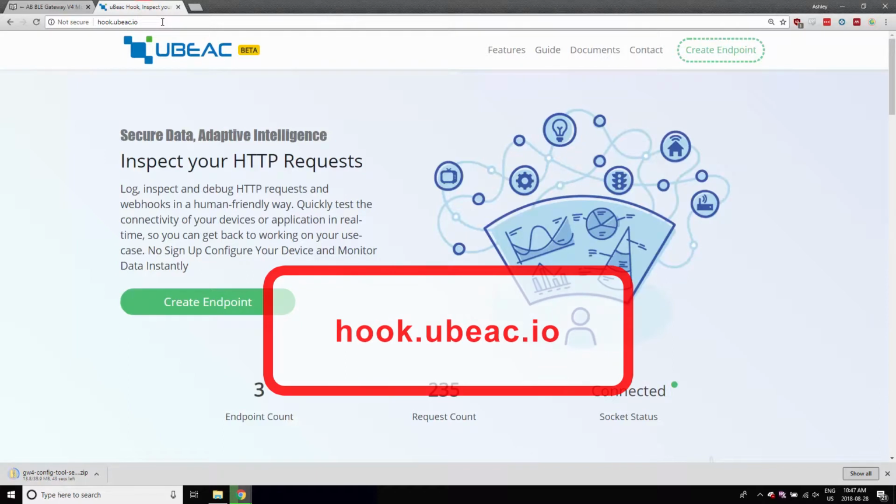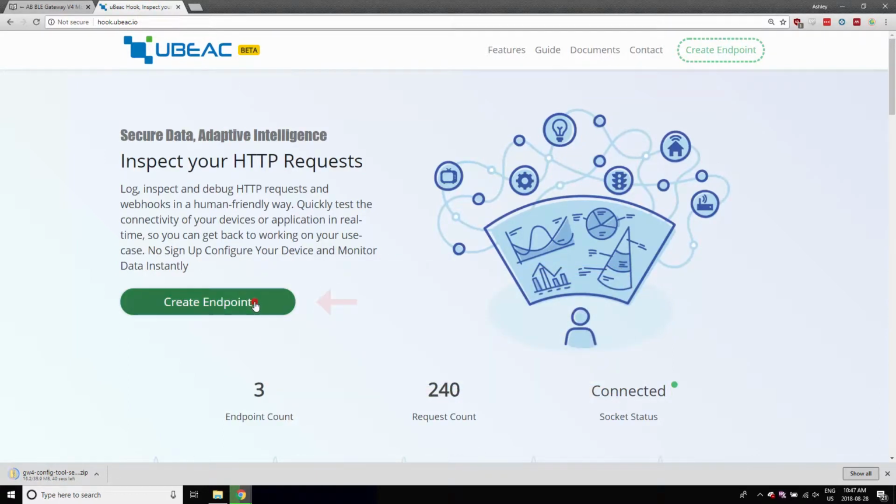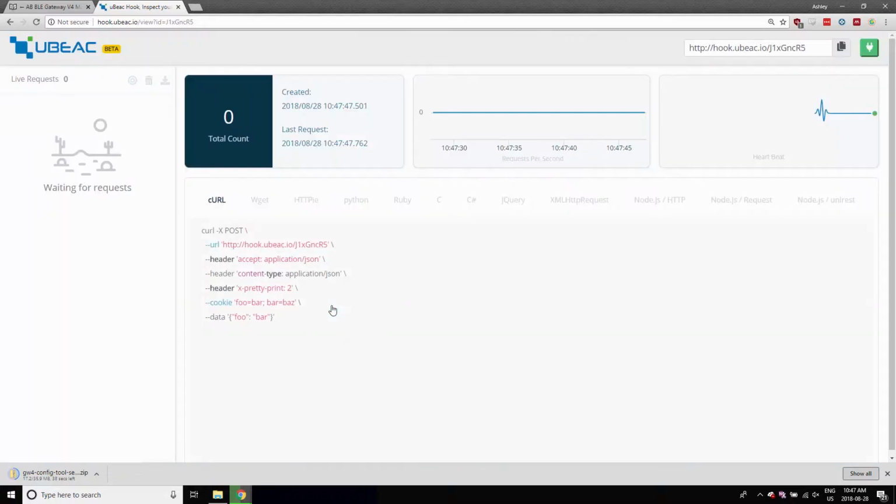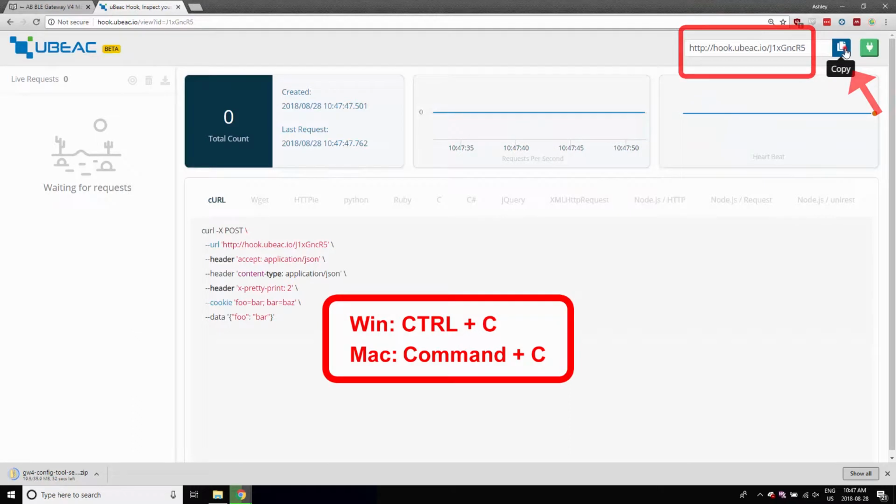First, go to your web browser and navigate to hook.ubeac.io. Then, click on Create Endpoint button and copy your unique hook URL to your clipboard.